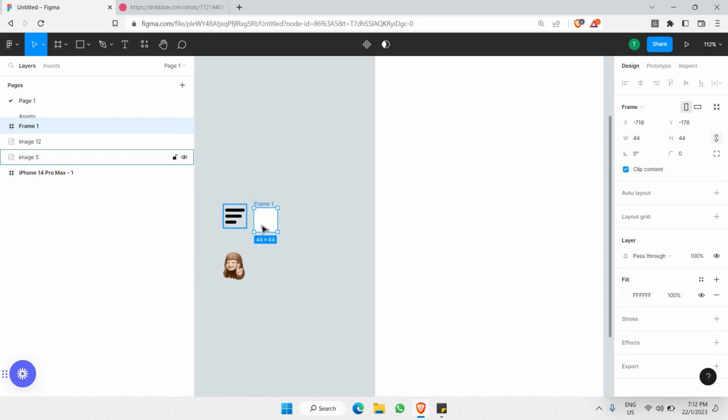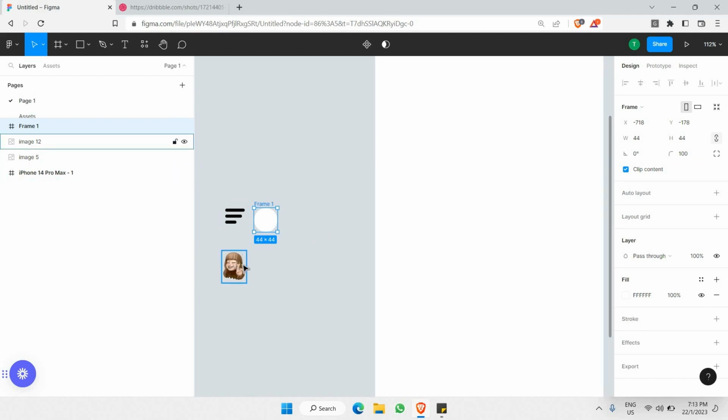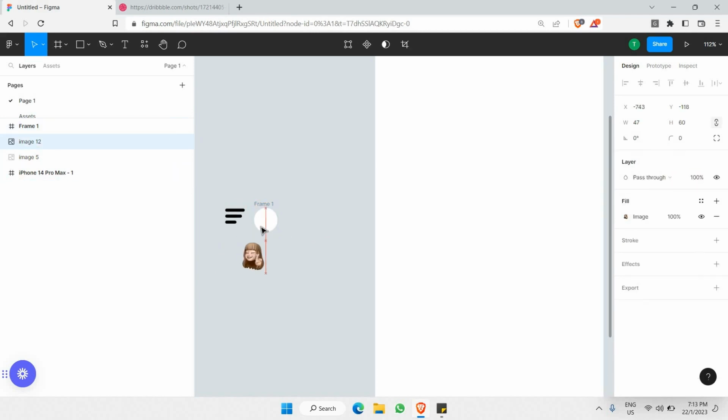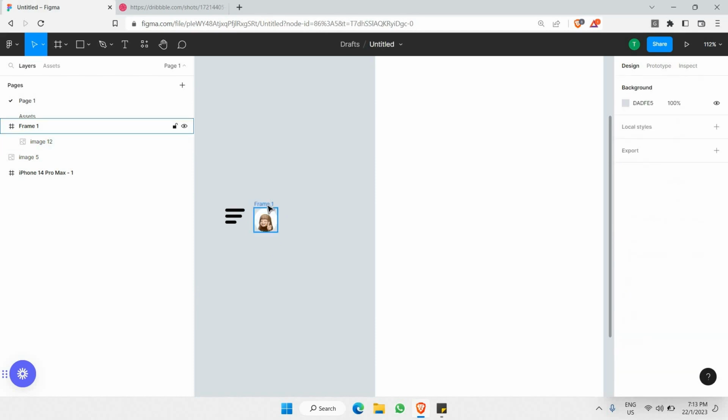And then in order to make this square into a circle, I give it a maximum corner radius by going here. As you can see, this is 0 here. I give it around a maximum corner radius of 100. As you can see, now it has become a circle like this. All you have to do next is grab this emoji here and place it inside this frame. Of course, I need to reduce the size of the emoji here. And there you go. Right now you have a cool looking avatar like this.